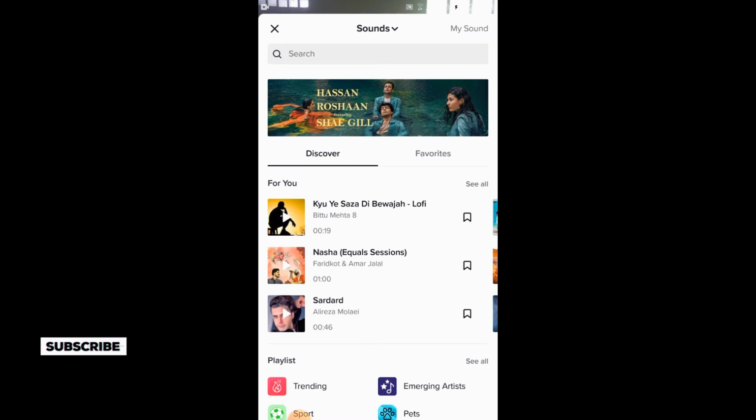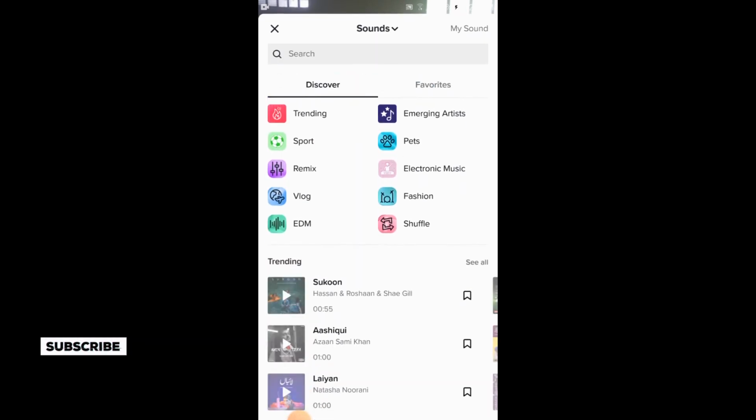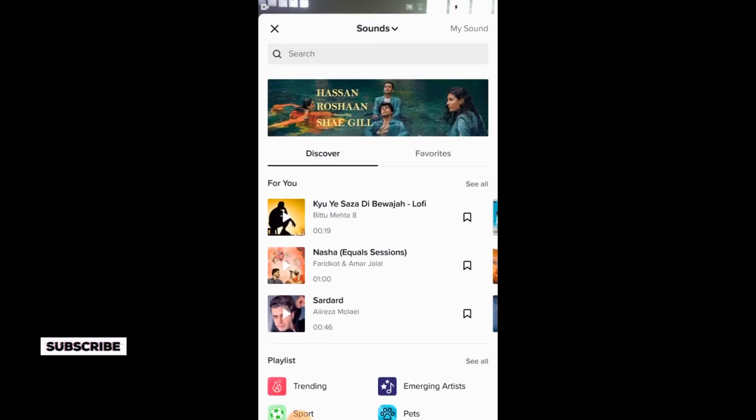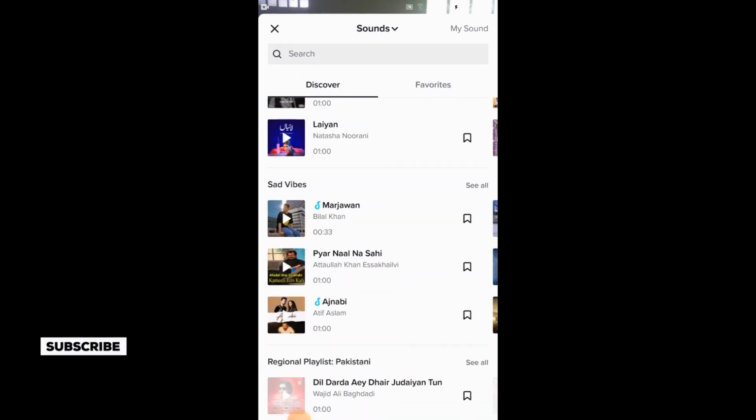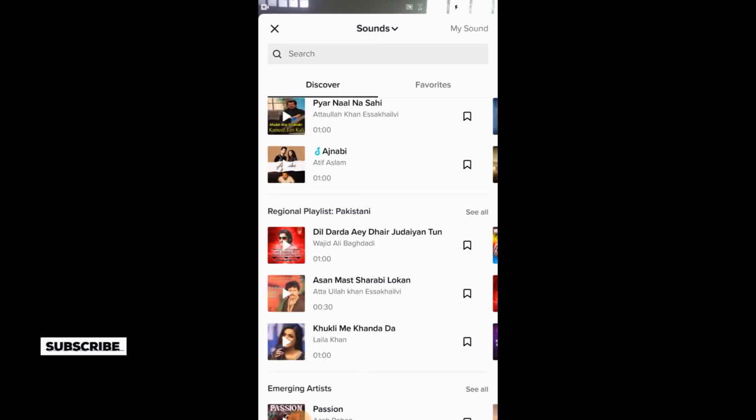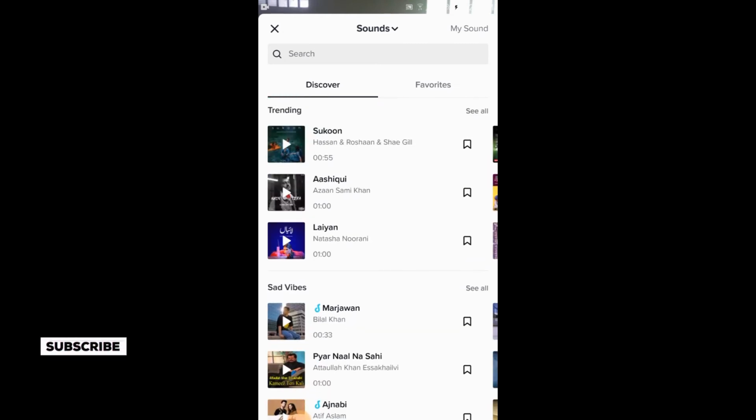So this camera has been opened. From the top there is an add sound option. You will simply tap on add sound. So here you can select any sound which you want to search for. You can also search, or these are the TikTok main music tracks which you want to add. So we will tap on one of the music tracks. So here at this option we will take it.